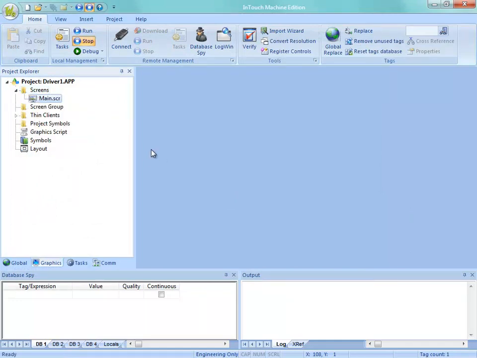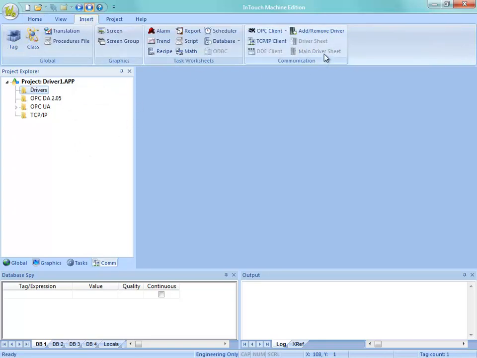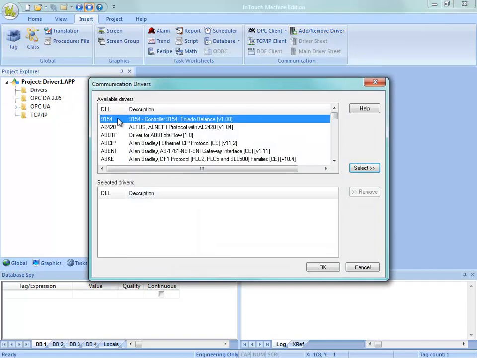Okay. Now what we're going to do is go into the communications tab here, this COM tab, and go into drivers and right click on drivers and add remove drivers. You can also get to this through the insert tab, go into communications and add remove driver. It's the same thing. So I'm going to go right here, add remove drivers.